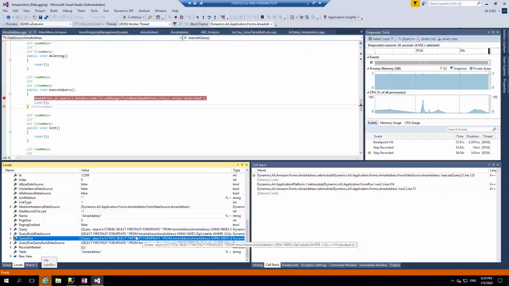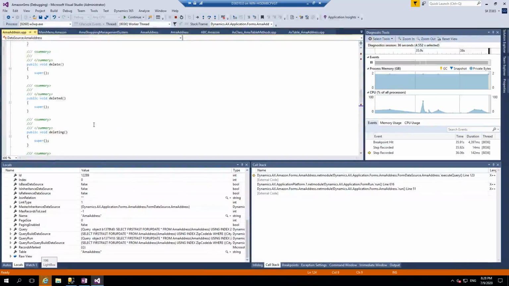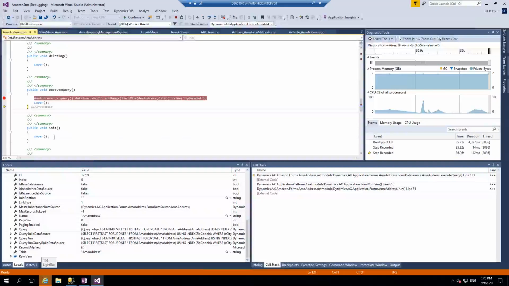And similarly, let's say you want to add one more table. You need to do that in the init method of the form data source. You can add one more table in the init method of the data source, but you should do that after the super call. Please remember, super will initialize the data source of the form. After that, you need to add your own data source. Please remember, this is very important.